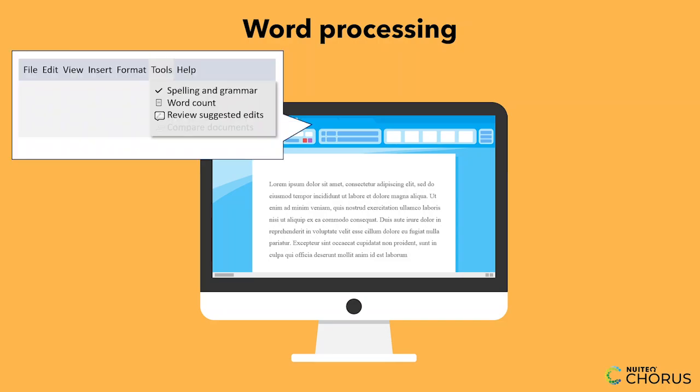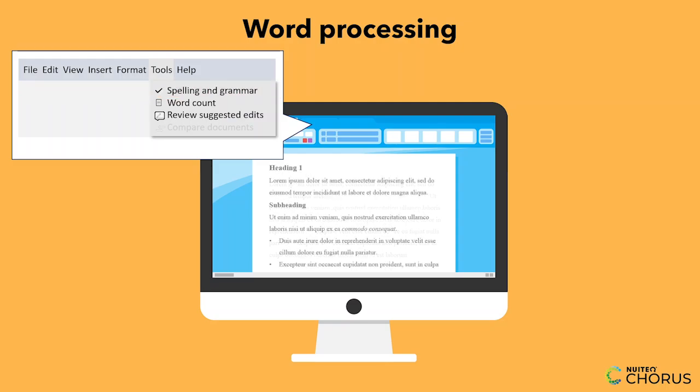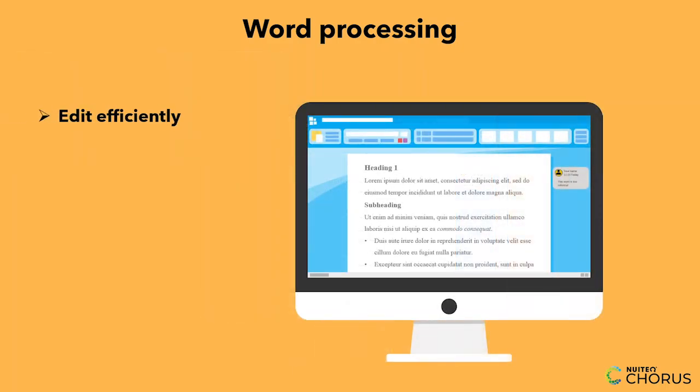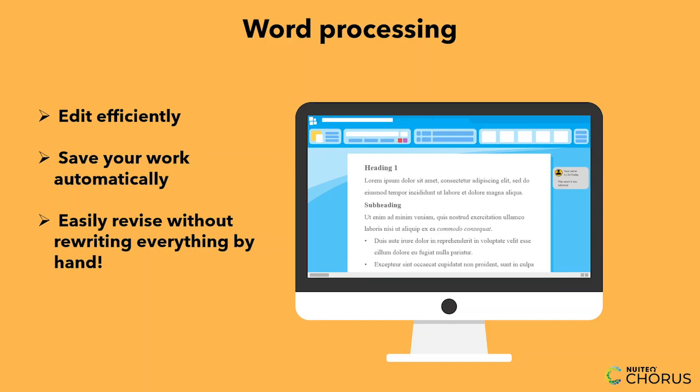You use spell check and grammar suggestions to catch errors. You format your essay using headers, bullet points, and font styles for clarity. You use comments to make revision notes or receive feedback from your teacher. With word processing, you can edit efficiently, save your work automatically, and easily revise without rewriting everything by hand.